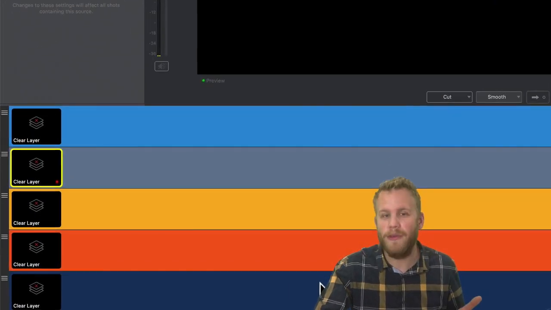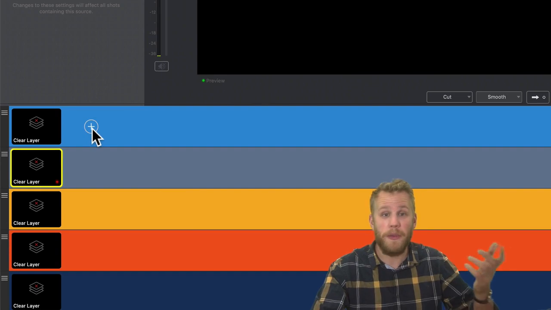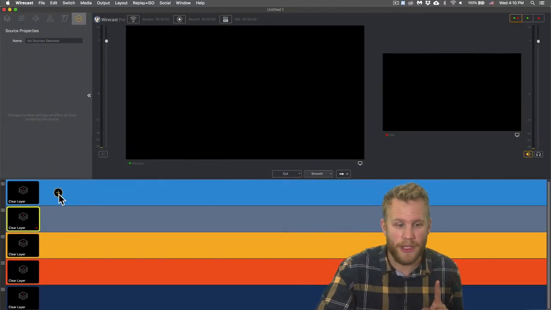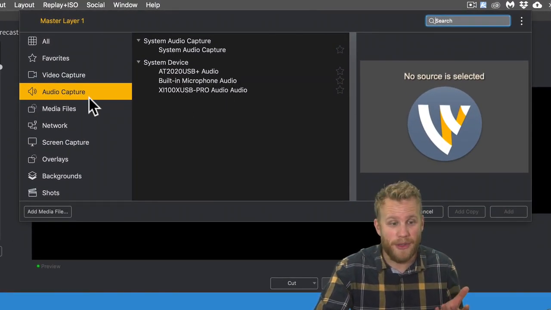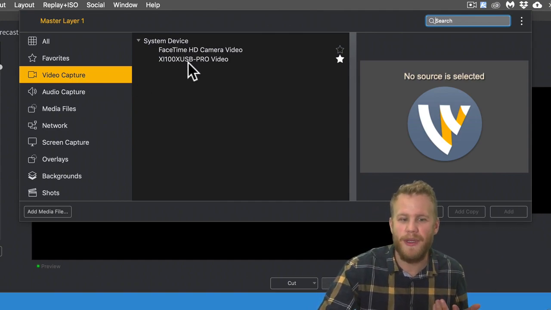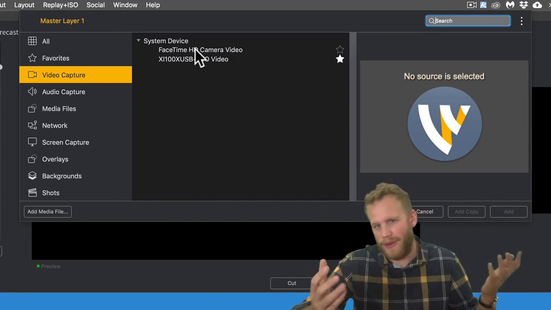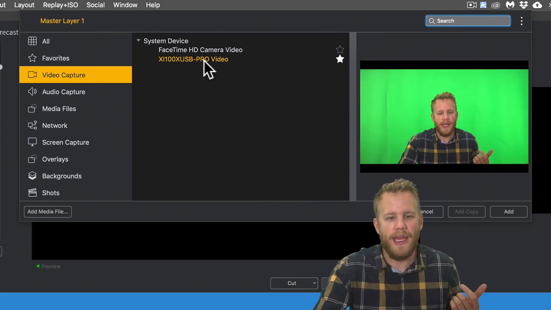Down here in my layering system, which is where you build your shots, I'm going to click on the top layer and I'm going to bring in my camera. I'm going to click this plus button. From the drop-down menu, I'm going to go to Video Capture and choose one of my cameras that's plugged into my computer. I can use my HD FaceTime, or I can use this nice camera that I'm using to record this video, and click on it.